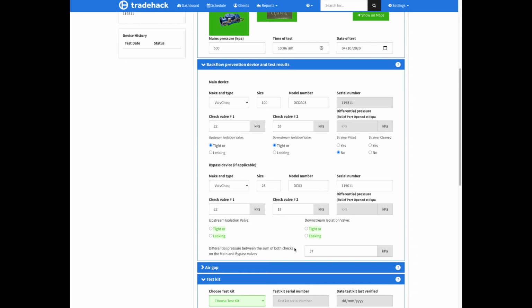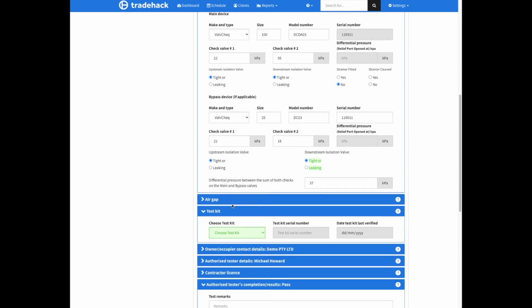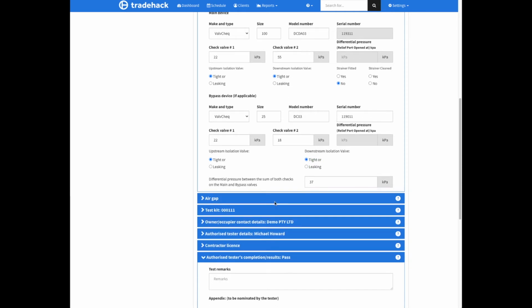You can now see that the differential between the sum of the two valves has been worked out automatically. We've got a 37 kPa. Click on tight for both the upstream and the downstream isolation valve. So that's obviously in a pass state at the moment because it's greater than 20 kPa. We'll choose the test kit. I've got a Dura test kit in here that's current, so I'm using that one.